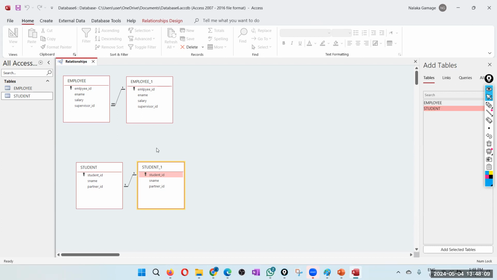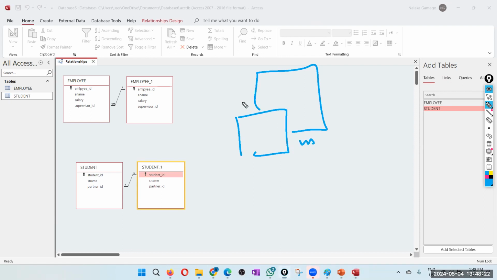Right. So the next we will look at unary many-to-many relationship. Unary many-to-many. M-to-N, but it's unary M-to-N. What is the example we took?